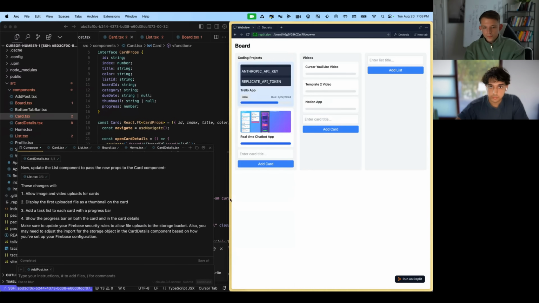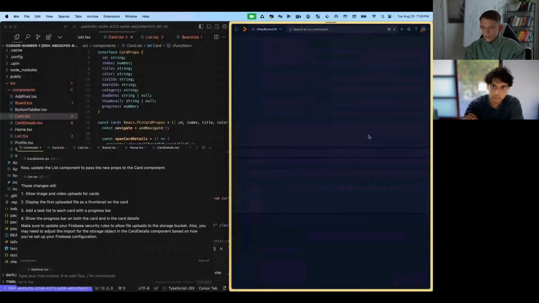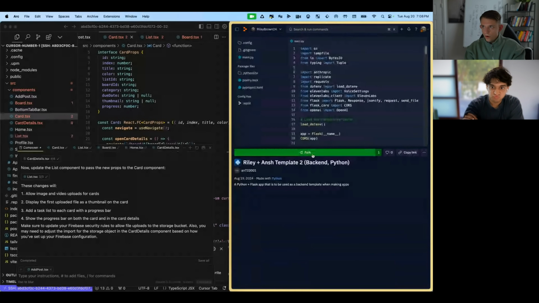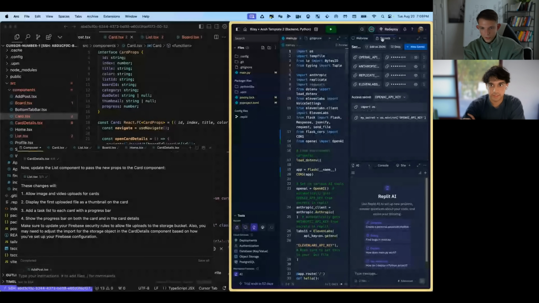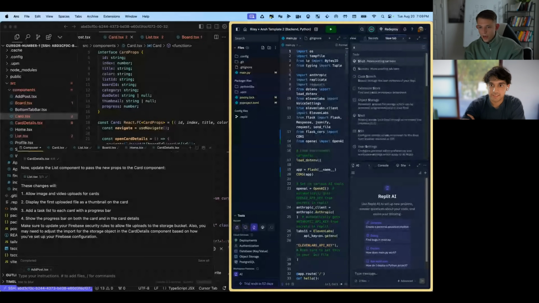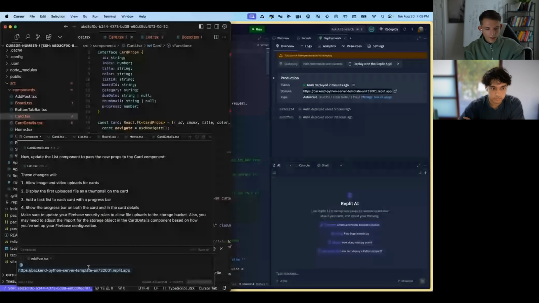Let's do it. So we're going to open up another Replit, which is this one right here. And I'm going to fork it. This is one we've already set up. So we're going to go to deployments. We're going to grab this link right here. And I'm just going to go ahead and paste this into Cursor.